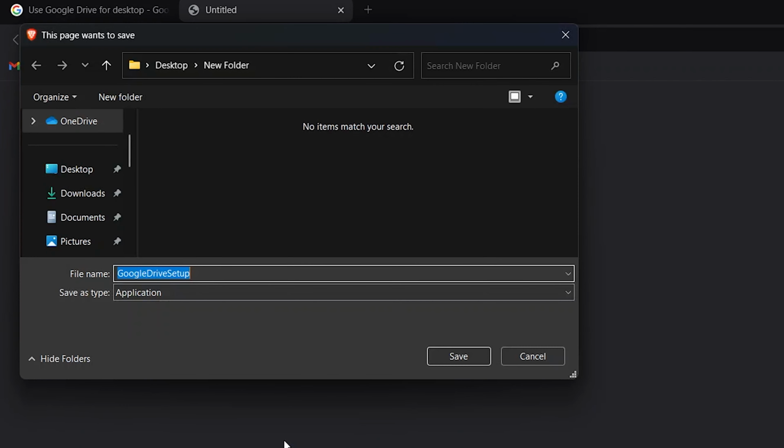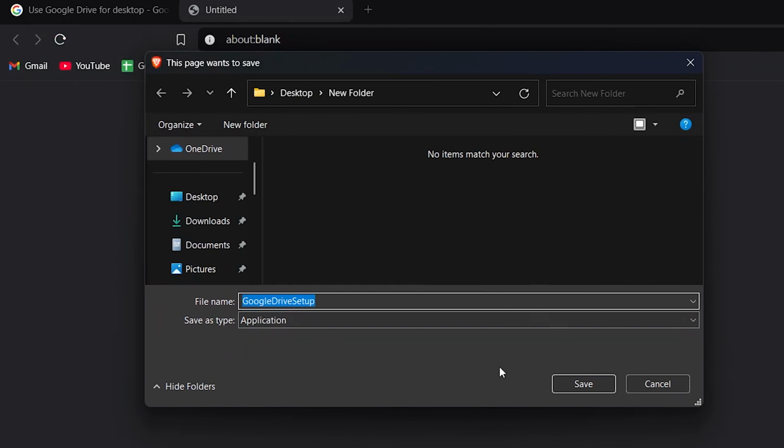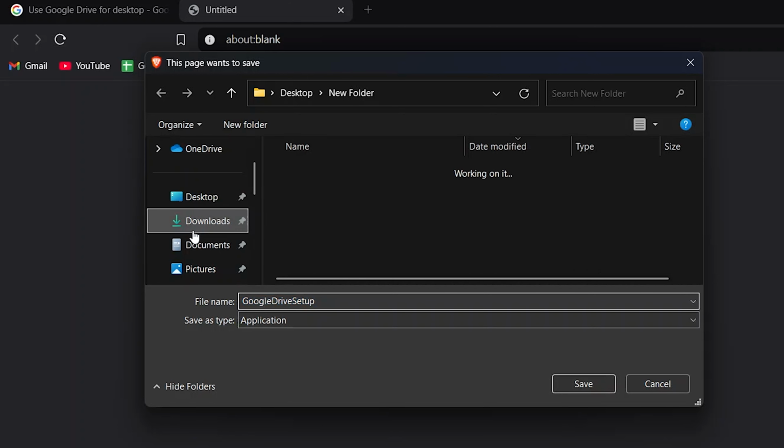It's kind of unpopular, I think, because not many people install it directly without the setup. But this is going to be a .exe file that we are actually saving to downloads.